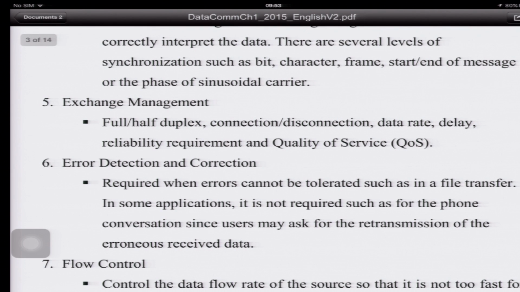The fifth one is the exchange management. We can do full and half duplex. We can design whether it's full duplex or half duplex. What I'm doing now is like half duplex, because I'm sending only one way. Full duplex is like sending both ways. Users at both ends can communicate: A can send to B and B also can send to A at the same time.